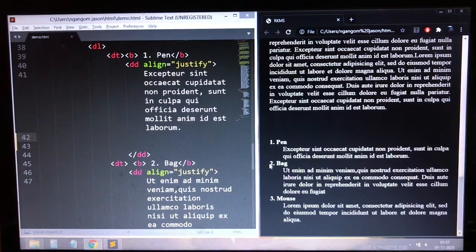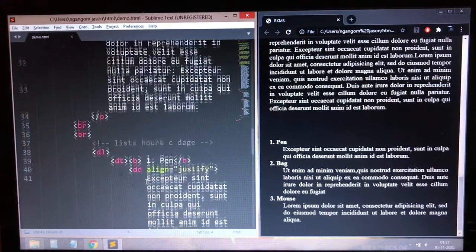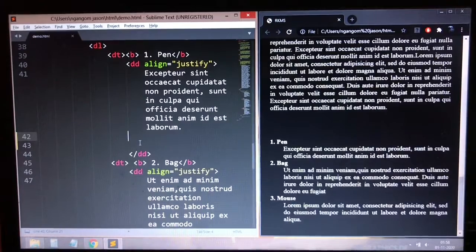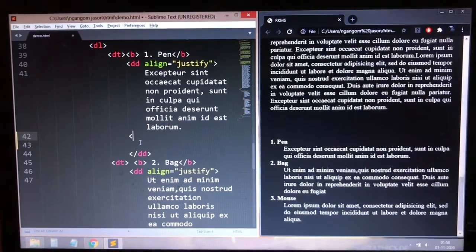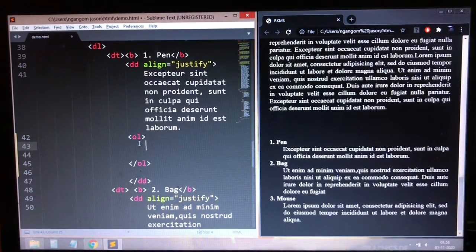So before the next term, I want to add that other list just before it. Let's go to our list here. Before this ending tag, we are going to add it here. Let's add an ordered list. We have already learned about ordered list. We are going to write the ordered list here, and what are we going to add?